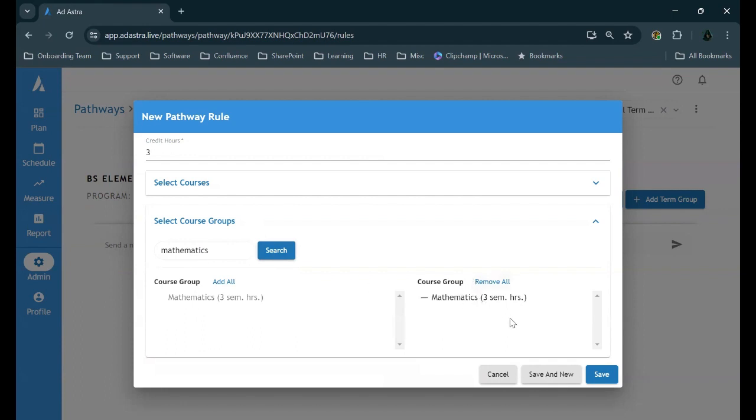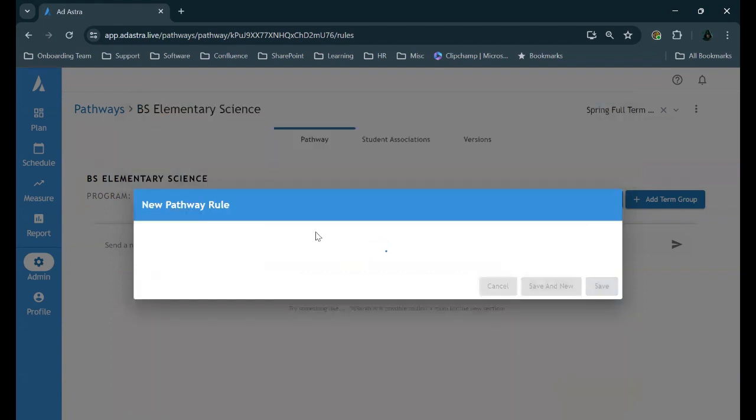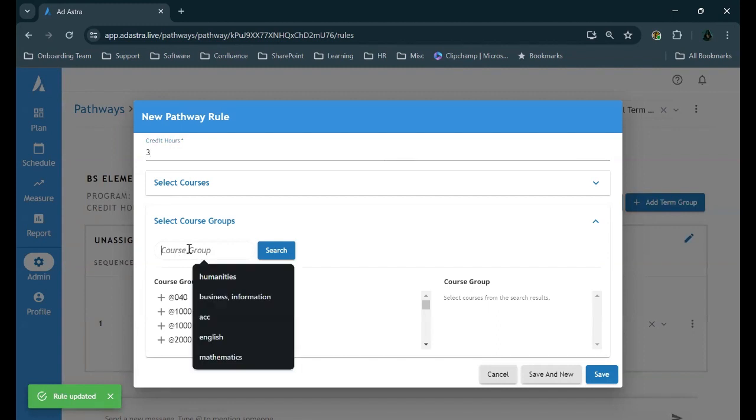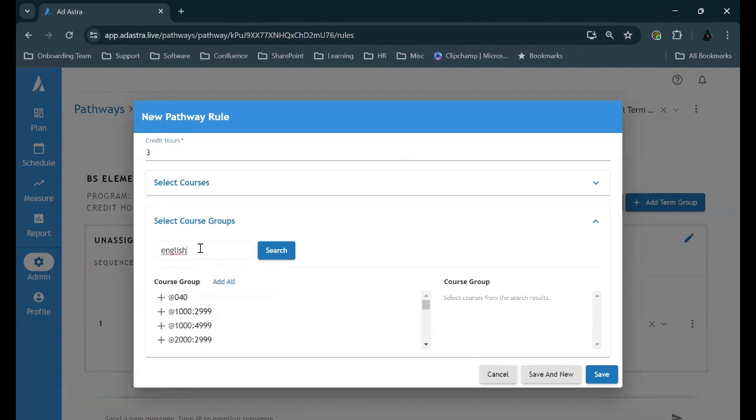Next, I want to go ahead and add more. So I'm going to go ahead and do save and new. Go ahead and choose my 3 credit hours. Next, I want to go ahead and add my English course group. I'm going to choose this English composition. And we're going to go ahead and do save and new. And let's go ahead and show you how we can add some more courses too.